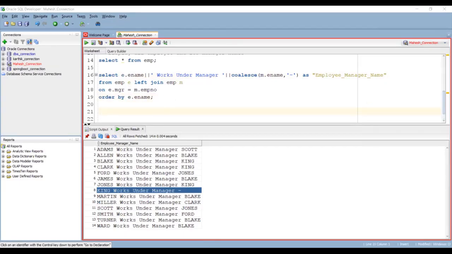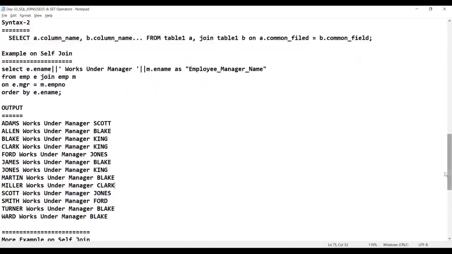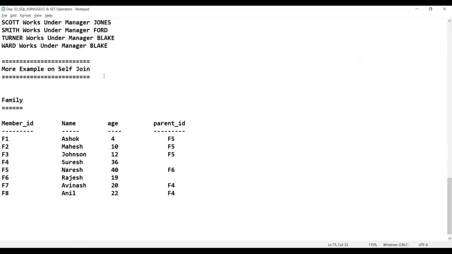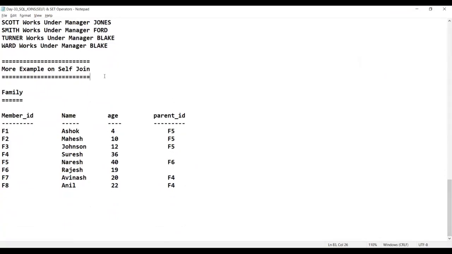Okay, so let us try to understand more examples of self join, sir. Take the family table as an example. The family table contains member ID in one column, name of the member, age of the member, and the parent ID of the member. Ashok is one of the members in the family, and who is the parent for Ashok, sir? F5. That is Naresh, right or not?